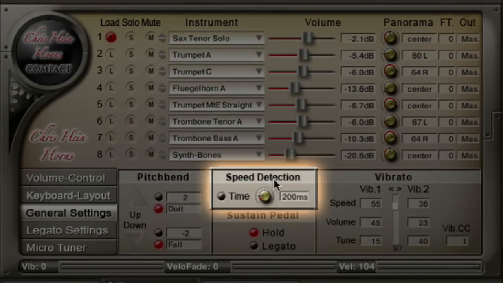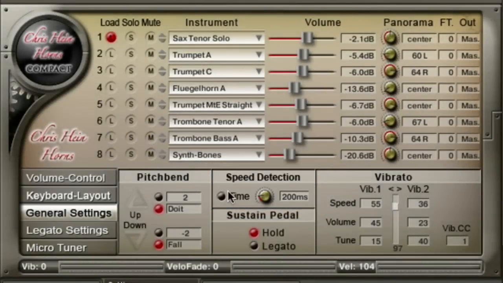Speed detection is a special feature that helps you when playing faster melodies. In some instruments, especially the low-velocity woodwinds, the attack of the sound might be too long when playing faster melodies. If speed detection is turned on, the articulation changes to a special version of the sustain articulation with a truncated attack when notes are played within the selected time range. This enables a much more fluid and realistic playing of faster melodies.